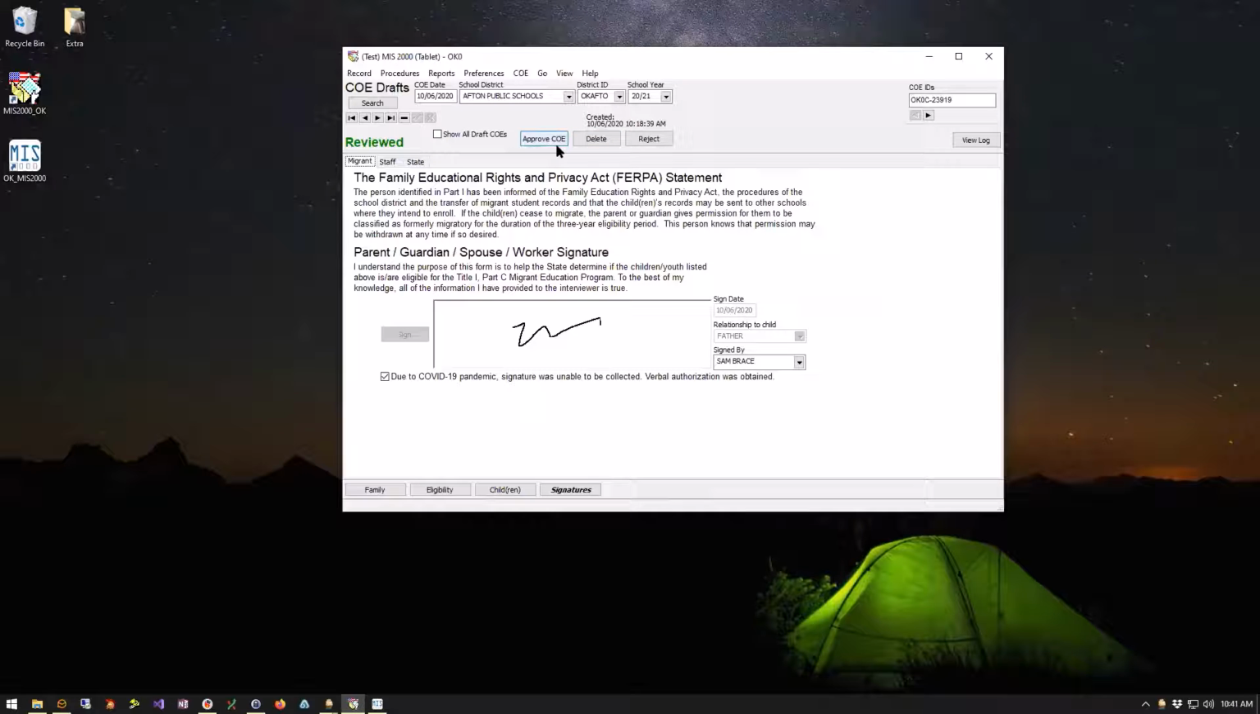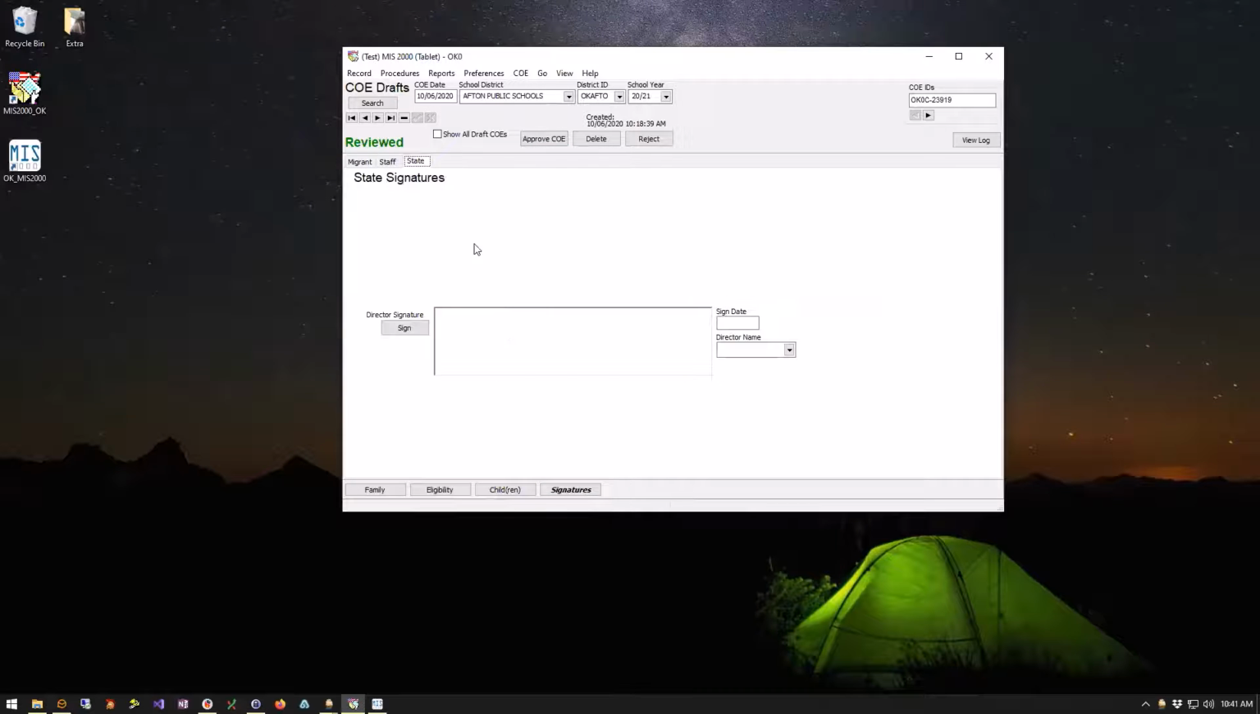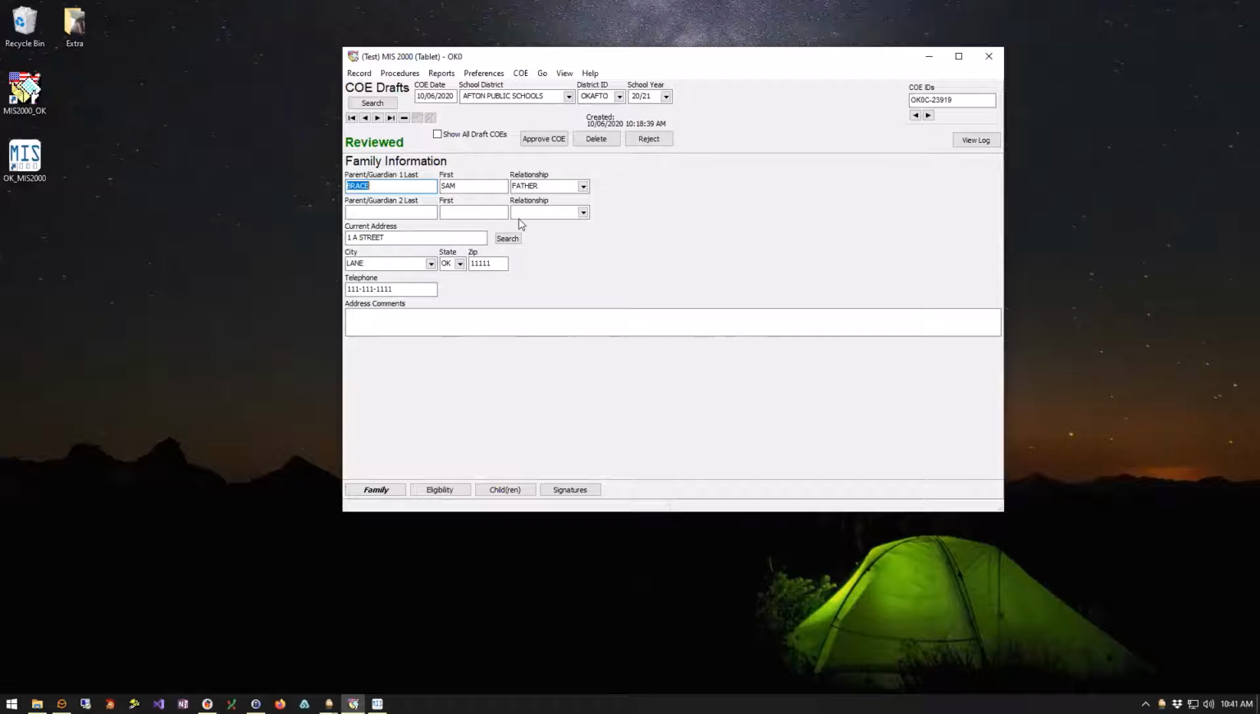So I'll go ahead and approve this one so we can just see what it looks like when we do the final approval. And we can approve COE. So in addition to approving, anyone who is reviewing COEs can also delete or reject them.